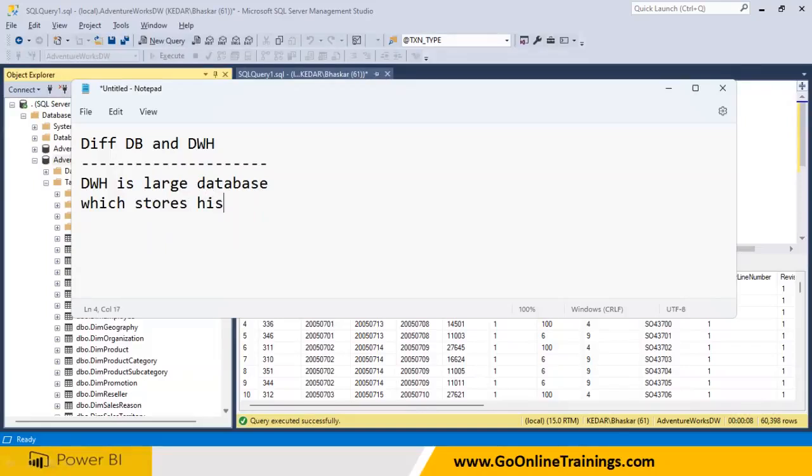Historical means not today's data, right? It completely stores historical data for the enterprise, any one enterprise. Enterprise means a bigger company, right? It stores historical data for enterprise business. So this data is, most of the time, read-only data, and you will have dimension tables and fact tables.